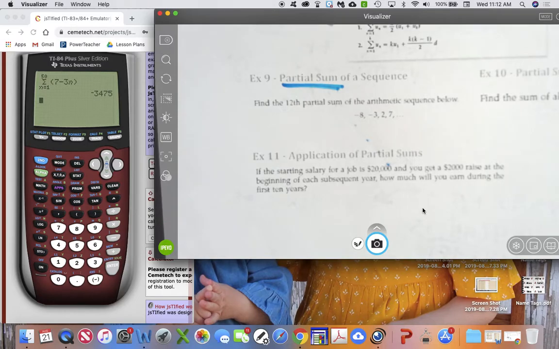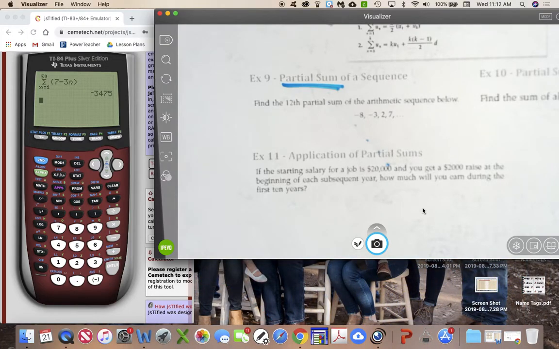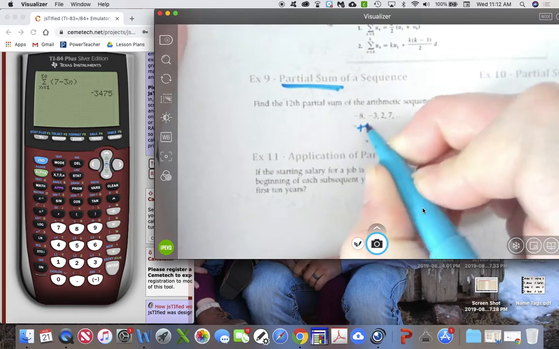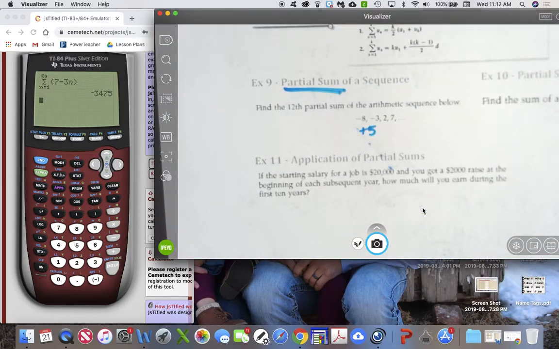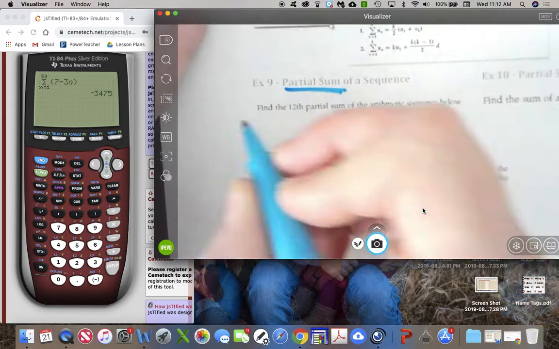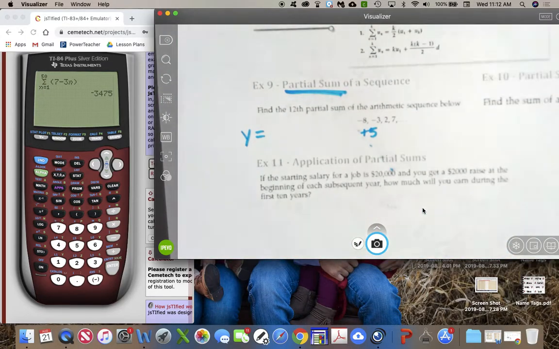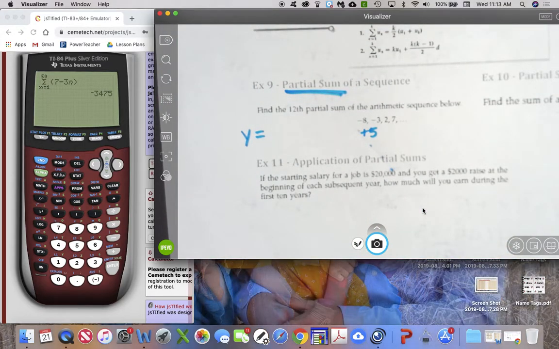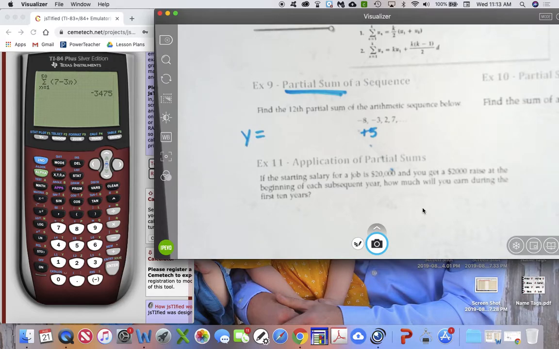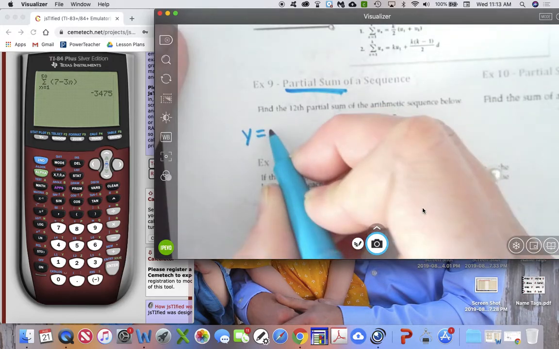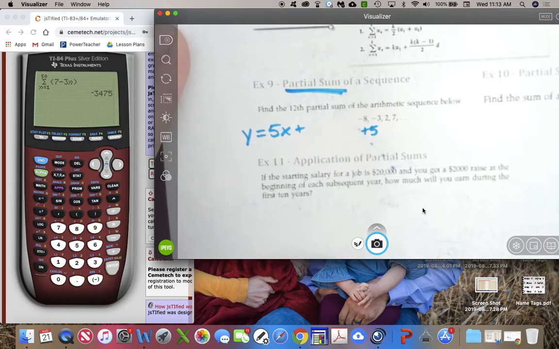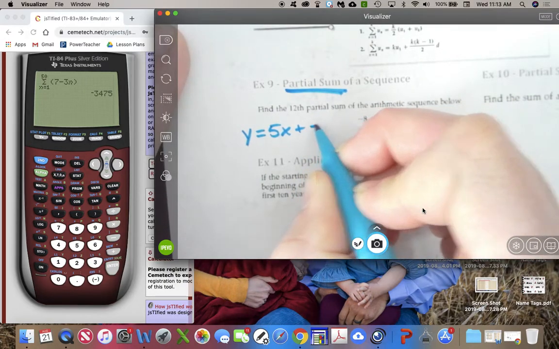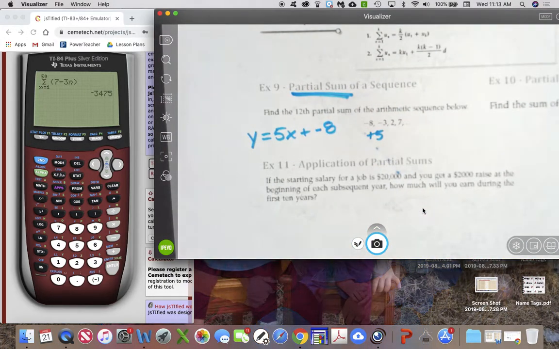Last thing. So it gives us the sequence -8, -3, 2, and 7. What is the pattern? Plus 5. Plus 5. Plus 5, okay? And the pattern is plus 5. So we need to write out an explicit formula. Our explicit formula is 5x plus -8, because that's my first term.